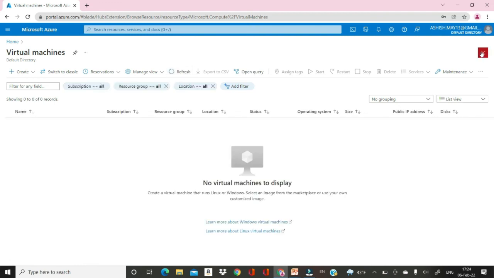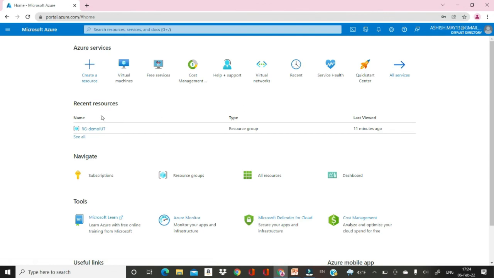So close this, and now you're back here on the main screen of the Azure portal. So this is all that we want to discuss in this session. We have learned how to create a virtual machine, how to do basic settings on this virtual machine, and then how to access a virtual machine remotely. Thank you very much.